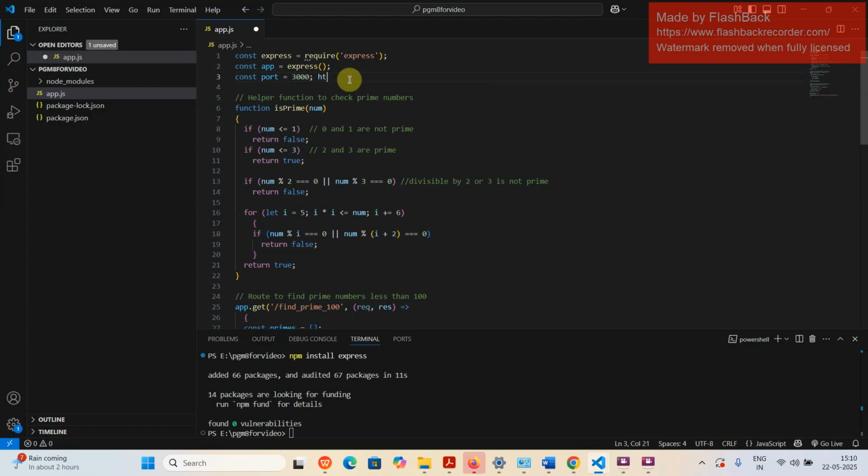So in the browser you will give http://localhost:3000. This is the port number we are setting over here. Okay, we'll see that during the course of execution. I'll just save this for now.